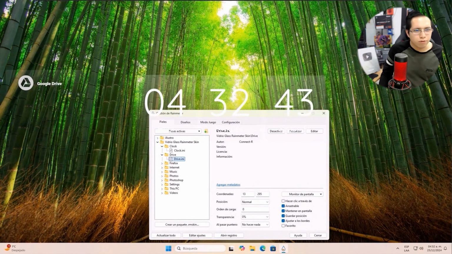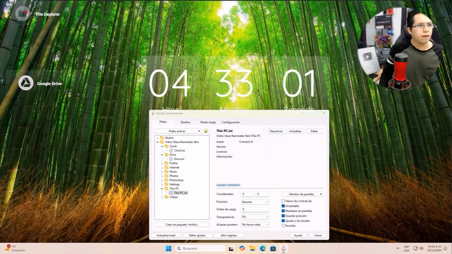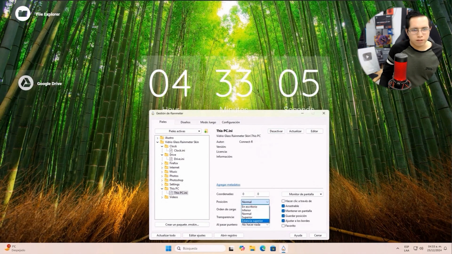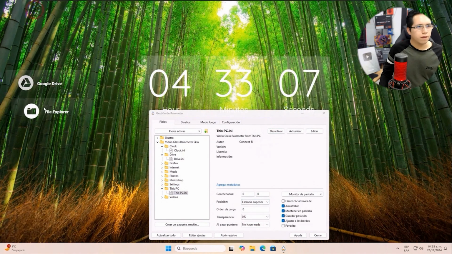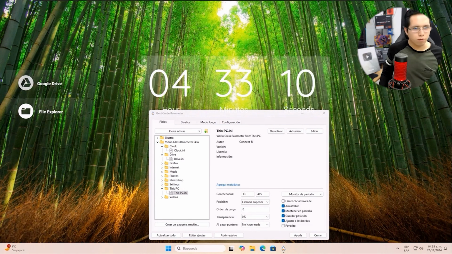That's good, not interested. Let's put the part of, for example, the PC. I click on activate. And now we have the folder part. I'm going to set it here to high standard. And you can move it wherever you want. You can place the icons however you want.